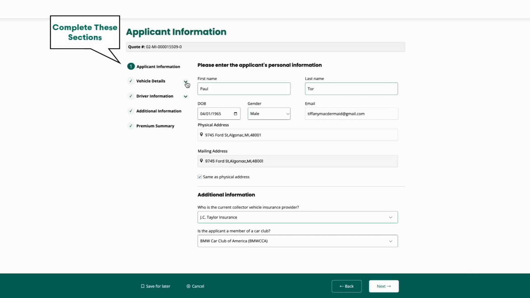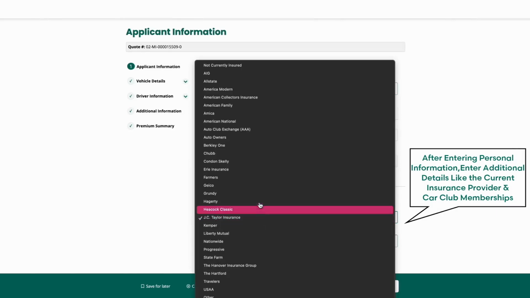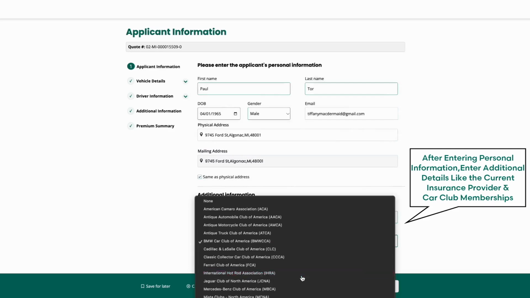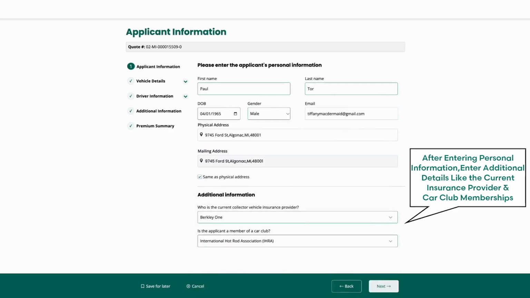After that, we'll gather a bit more information, such as their current collector vehicle insurance provider and whether they belong to any car clubs. These questions are essential as they will allow us to apply discounts to your client's premium.